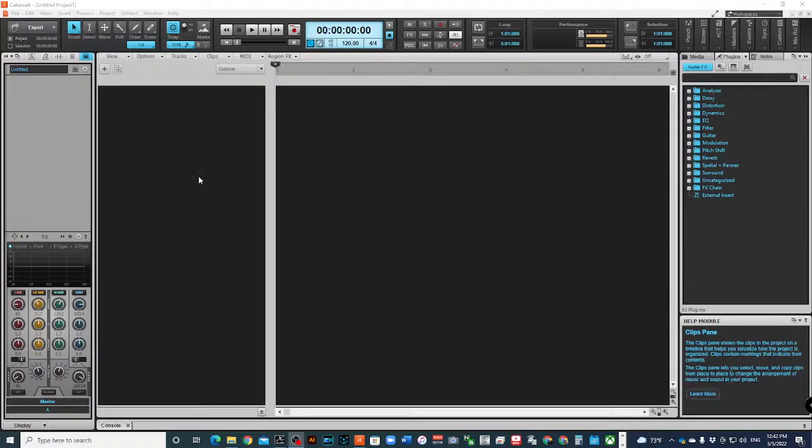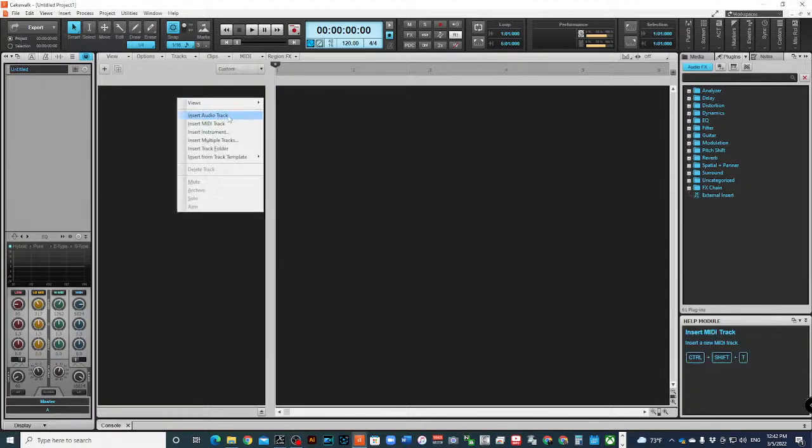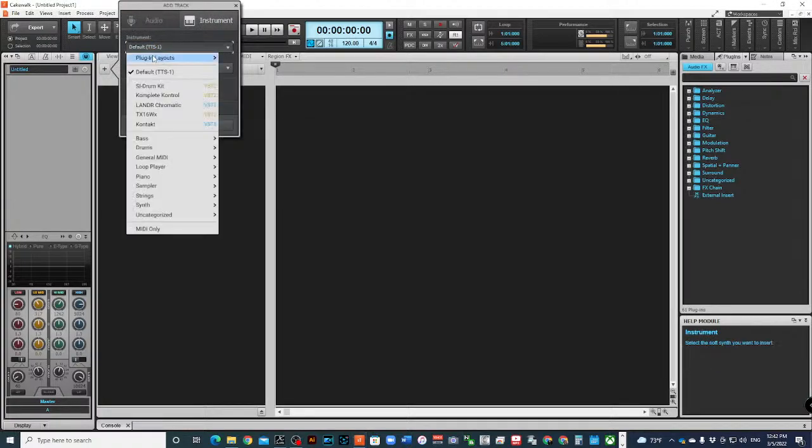All right, I'm in Cakewalk by Bandlab, and I'm going to create a track. I'm going to start off with drums because I've been focusing on recording drums in Cakewalk by Bandlab. So I'm going to right click and insert an instrument, and I'm going to use only the sounds that come with Cakewalk by Bandlab.